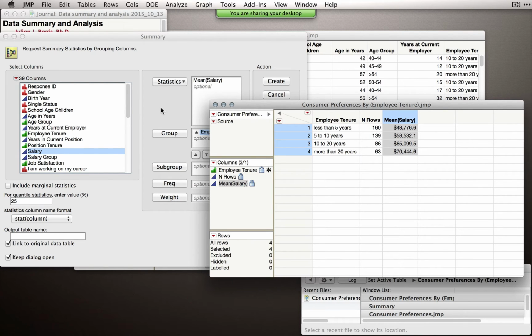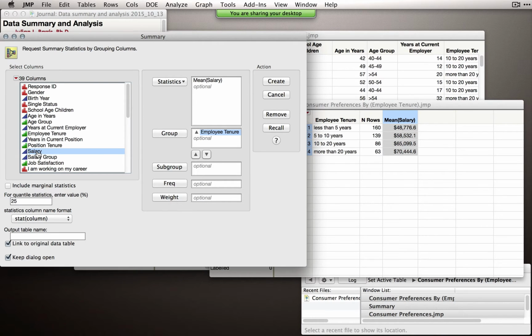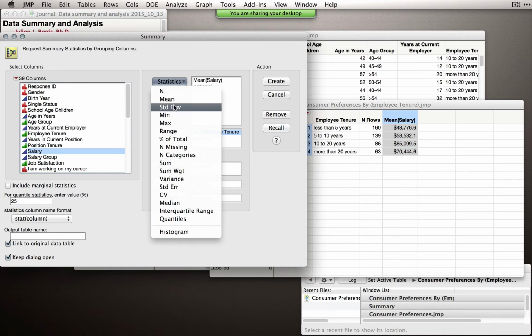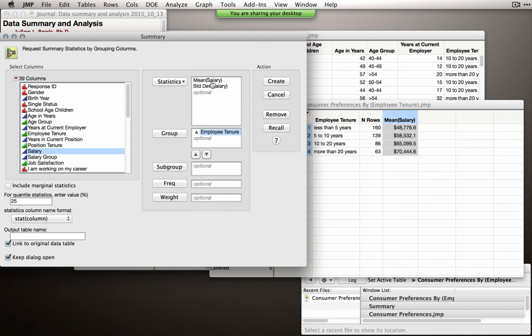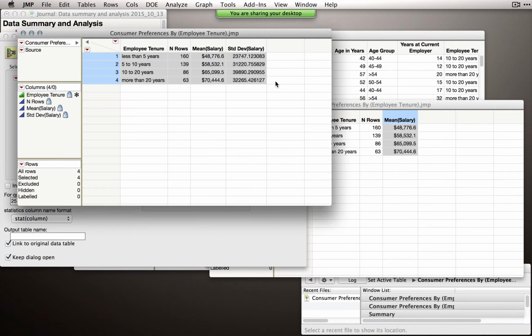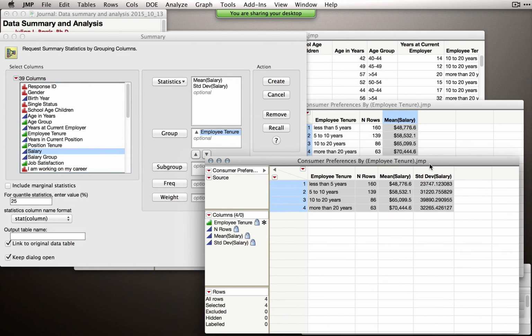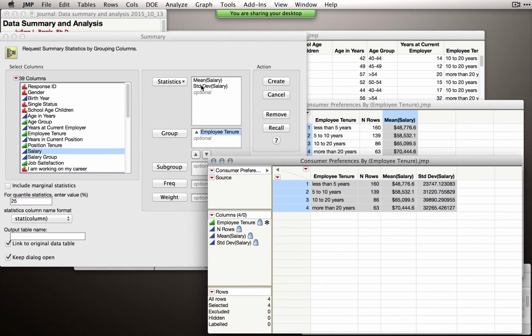Now let's keep this table here for a second, because if I wanted another summary statistic besides just the mean, notice that I can select it and add it to this table. So I can have mean and standard deviation. So when I click Create, I've created a separate table that has the additional columns. So that's what adding in additional columns here does.